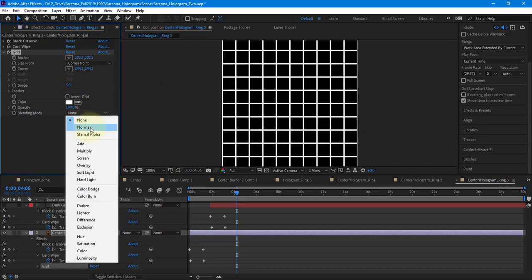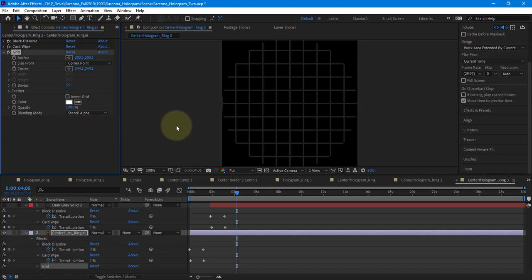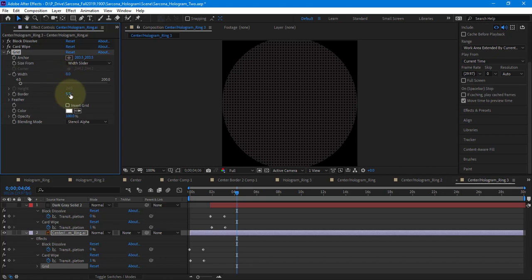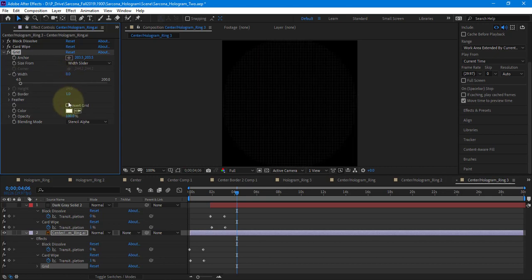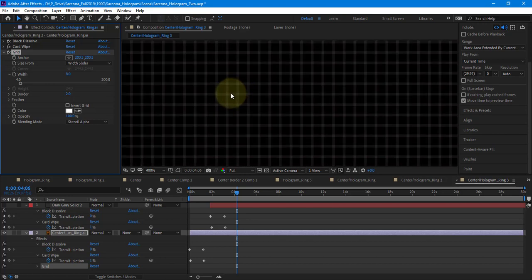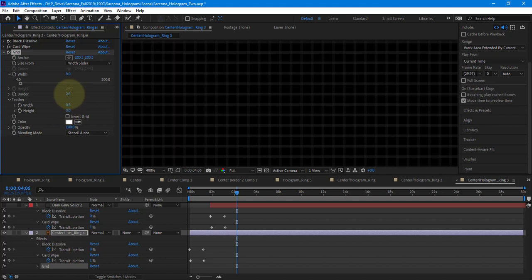If I switch the blending mode to Stencil, what this will do is it'll maintain it just inside that circle or just inside that shape. And then I can play with the width slider and then make these really tight, change the border to something really low. Maybe that's too low for this. 2's good. You could also feather if you wanted to soften it some.